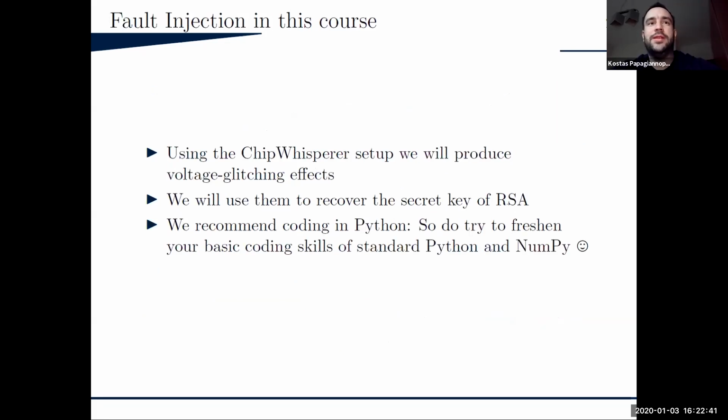All right. Fault injection in this course. With fault injection and the ChipWhisperer setup, once again, we will produce some voltage glitching effects, and we will be using them to recover the secret key of RSA using one of the standard attacks. This involves some Python coding. So yes, do take a look, and we will be discussing this in detail.